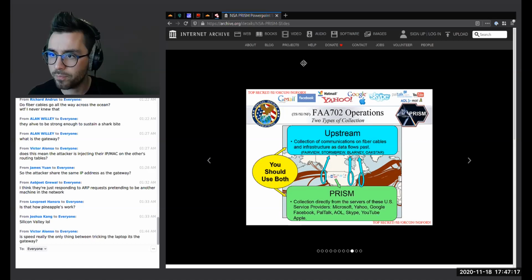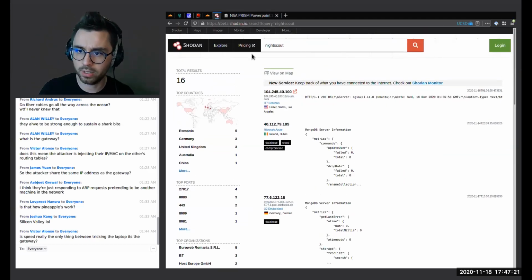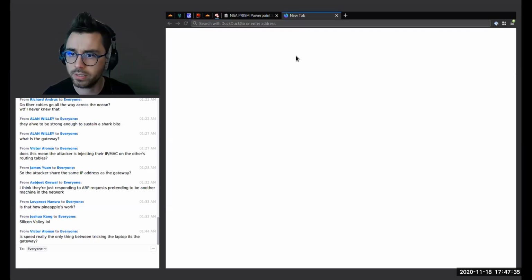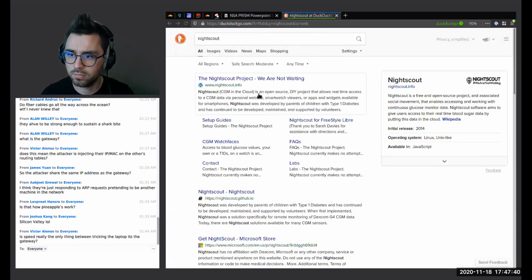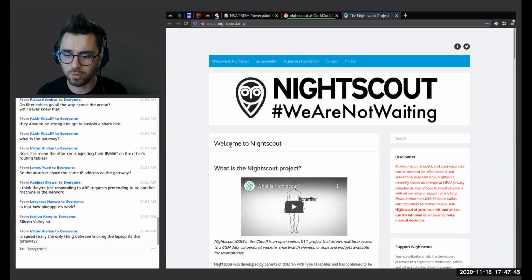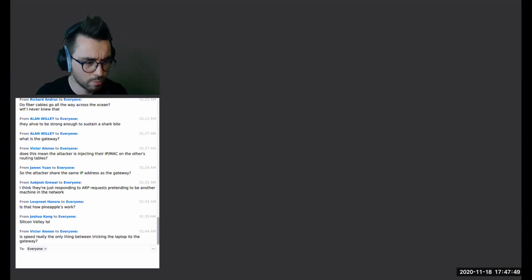So I have it here where this is just a web server, and it scans the whole internet. And one thing we can do is we can just query whatever this thing has indexed, right? So what I did is I just searched for Night Scout. Now Night Scout is kind of an interesting web app. So this is a web application written in Node.js that connects to insulin pumps.